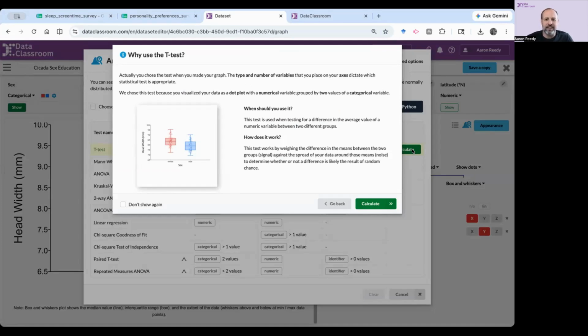When do I use a t-test? How does it work? When should you use it? This is the kind of information a science fair student should be ready to talk about with a judge, right? A judge might ask a question like, hey, I see you did a t-test here. Why did you make that choice of analysis? And this provides students with the information that, well, a t-test is used when I'm testing for a difference in the average value of a numeric variable between two different groups.